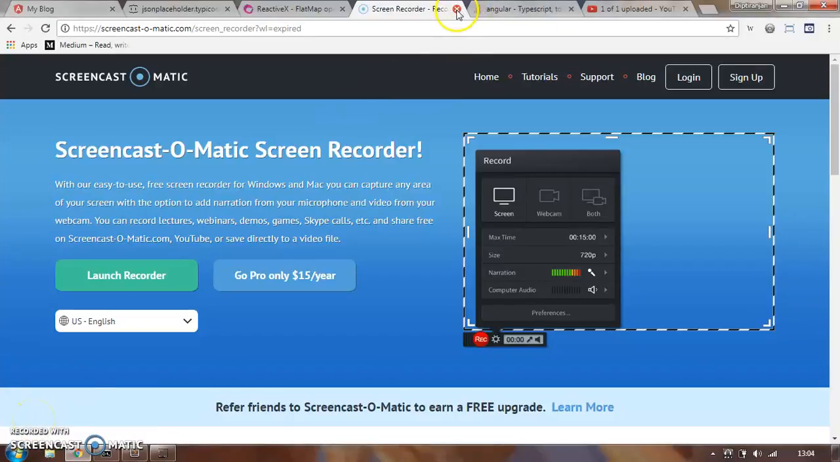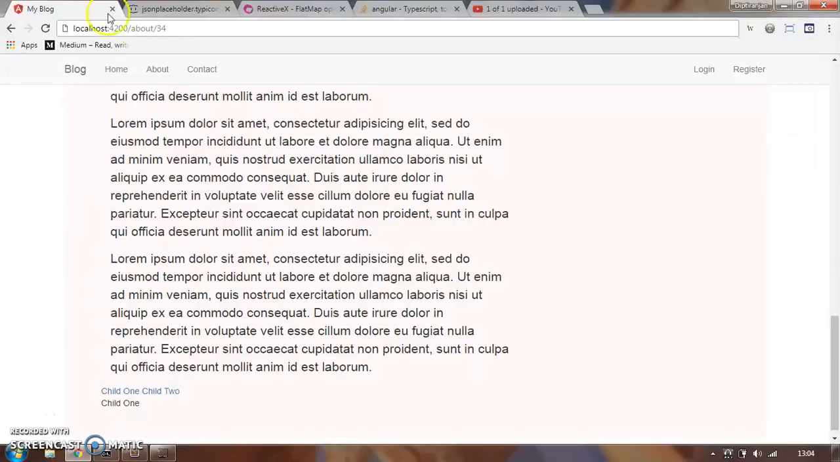Hello friends. In this tutorial, I am going to show you how we can do some routing like this. If I type the URL above with slash 34, it will fetch that ID and display it here below. So how can we do this?